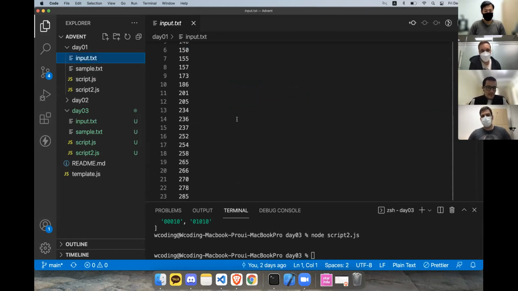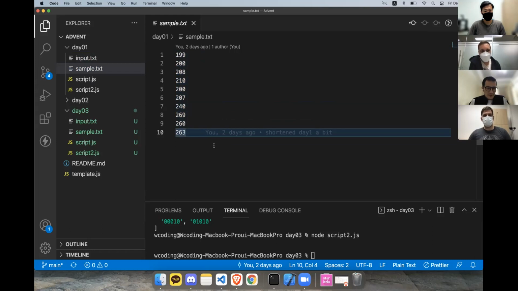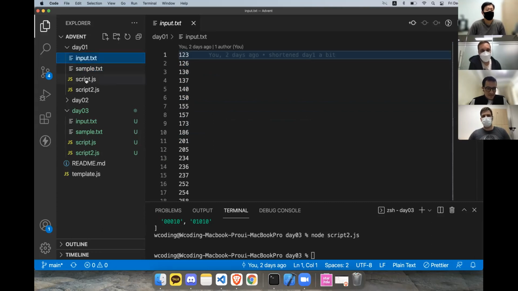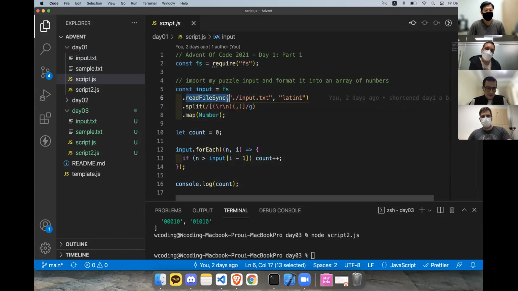So I have two files. I have one for my real input and one for my sample input, because like I mentioned in the previous video, please run your code using the sample input first before you try it with the longer real question input. That'll let you know if you actually have good code to start with. All right, so first I have to import FS, that's for reading files. Now I can use that to read my file, and I'm reading my input.txt.